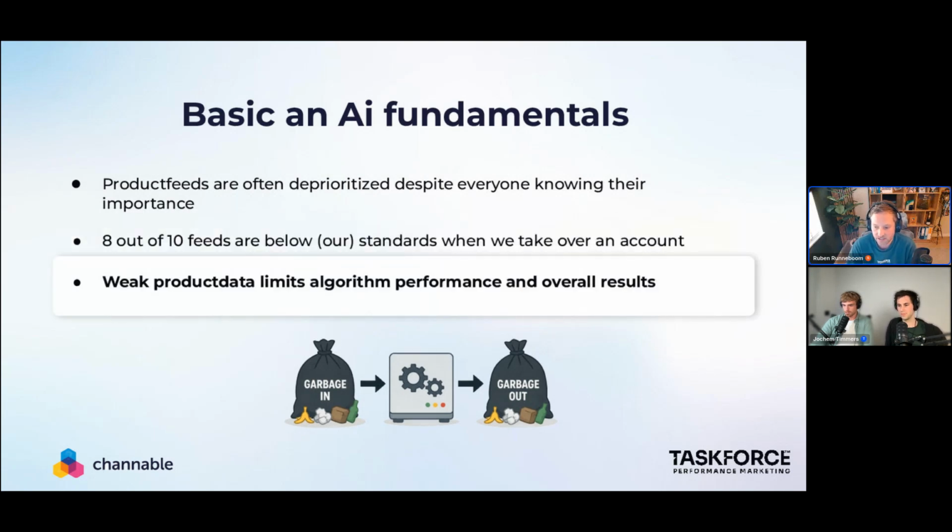And in this case, we also see that the product data is too weak to steer the algorithm the right way and push the best results possible for your client, your manager, or your boss. So I'd like to dive a little bit into that part. It's the basics, how we used to do it, how we do it right now, and how I think you should do it in the future as well.